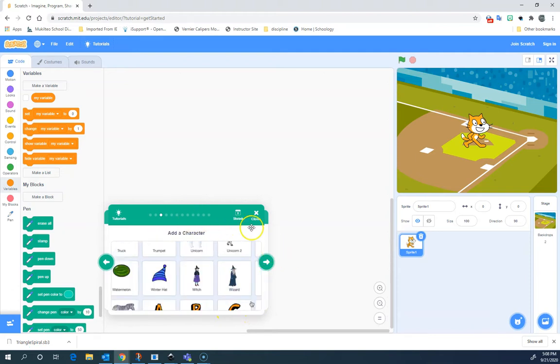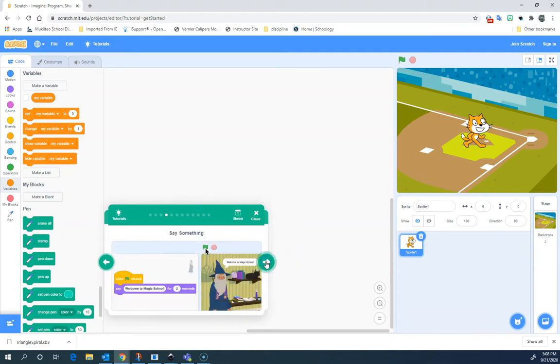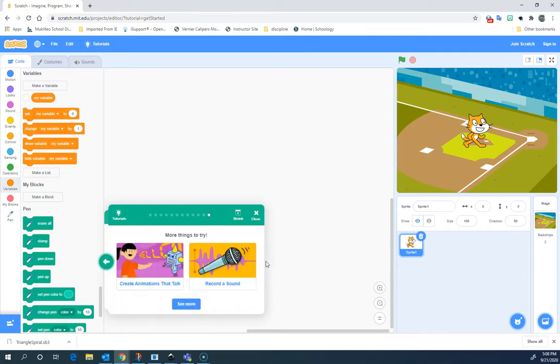So you can go through each step like this, and then when you get to the last step, it will give you some other ideas of things that you can move on to from there, or you can go back to the full tutorials page.